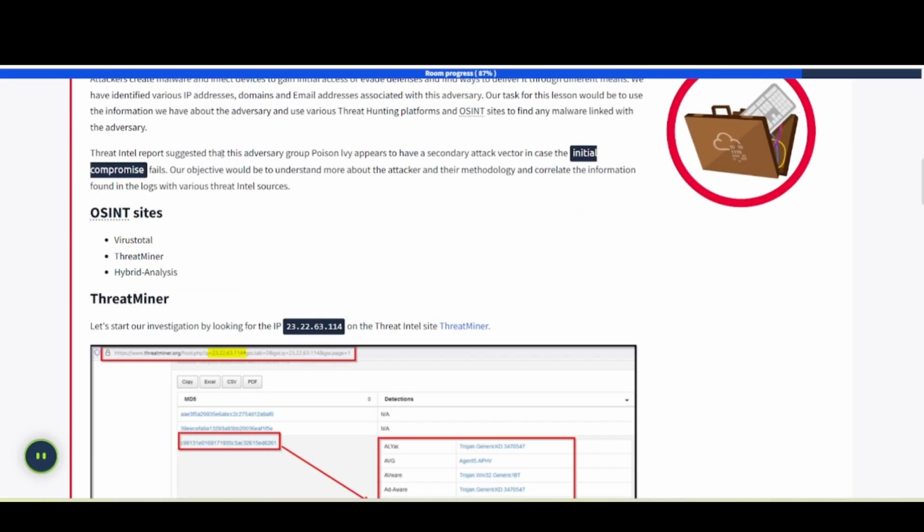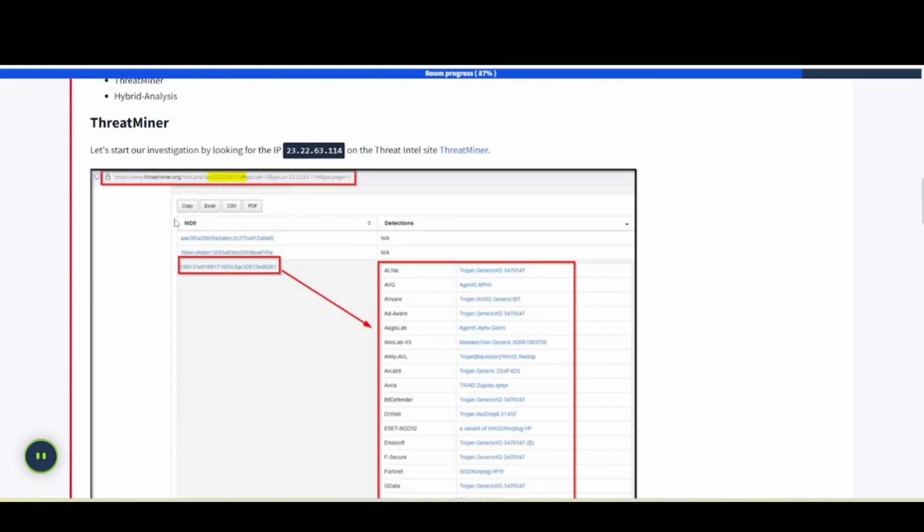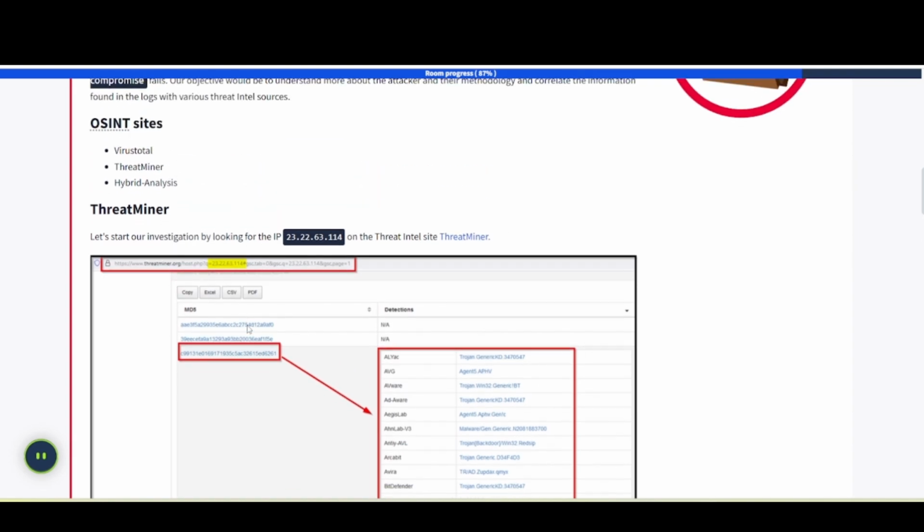The threat intel report suggested that this adversary group, Poison Ivy, appears to have a secondary attack vector in case the initial compromise fails. Our objective is to understand more about the attacker and their methodology and correlate the information found in the logs with various threat intel sources. So OSINT sites: VirusTotal, ThreatMiner, Hybrid Analysis. Basically, you're going to plug these IOCs into these OSINT sites to figure out some more information, right?